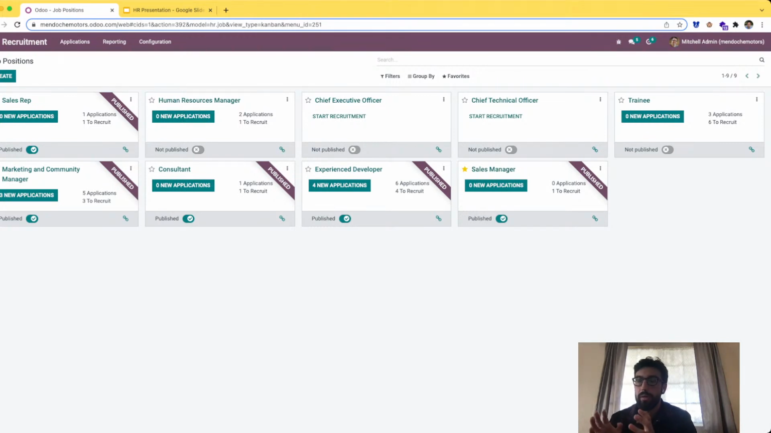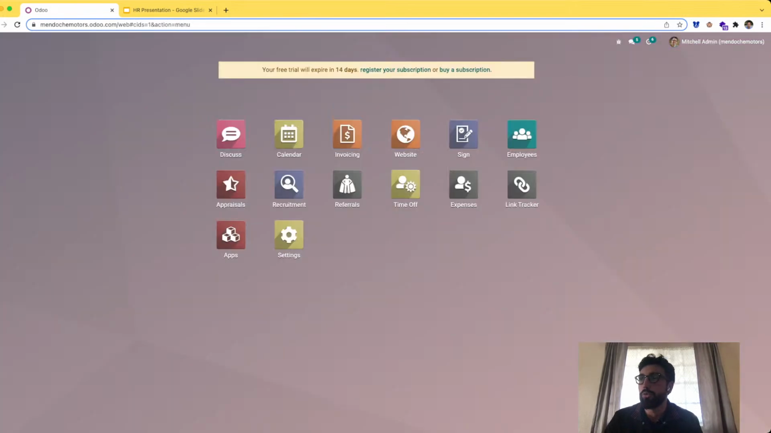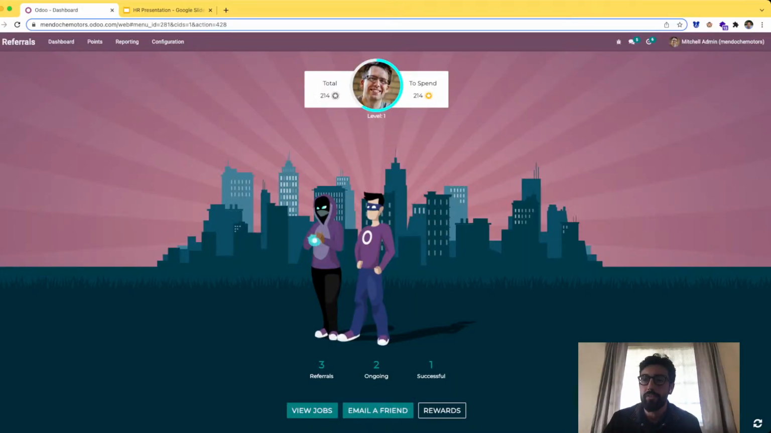Before we go in from the HR recruitment application to the front end, I also want to show you other tools that I have at my disposal to recruit top talent. Again, I have that referrals application as well. So I go into my referrals application. Here, I have the gamification and all those incentives that I have for my employees to help me in the recruitment process. Here, under configuration, I can create different rewards, levels, and also keep track of my points as well.